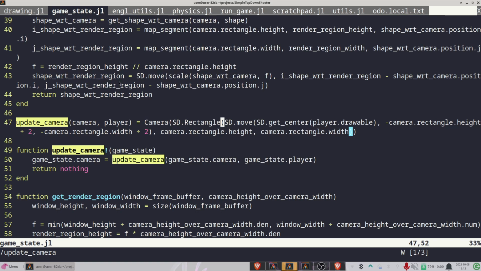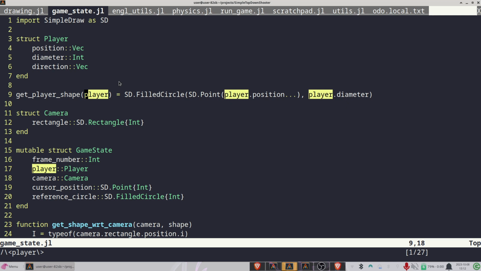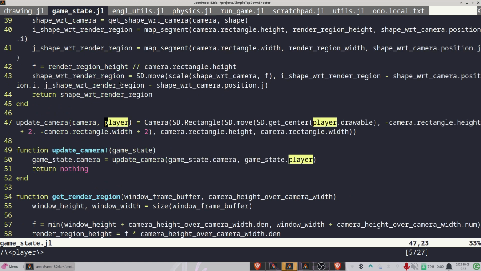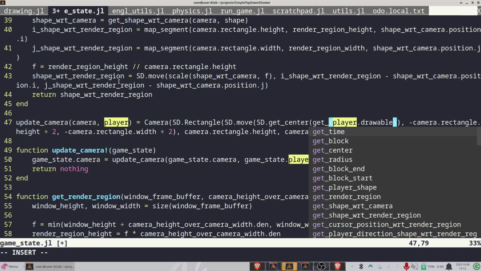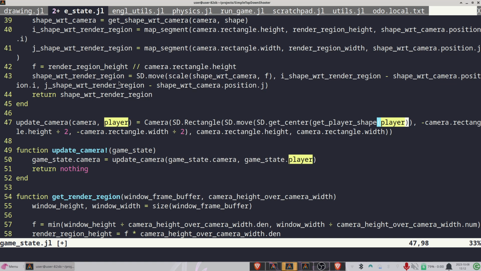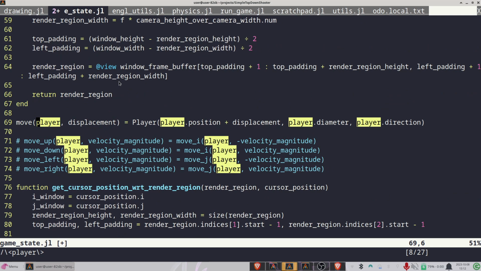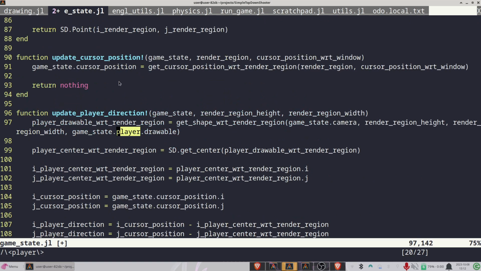SG.rectangle, SG.move. This is about the shape. And this will be moved by this player here. Oh wait, okay, this player thing also I should have checked, right? Player, that's fine. Player position or diameter, okay. Player dot drawable. So this will change to, maybe I can do a get player shape here. And instead of drawable, I just pass the player. Okay. This should do the trick. Drawable. This will also change.